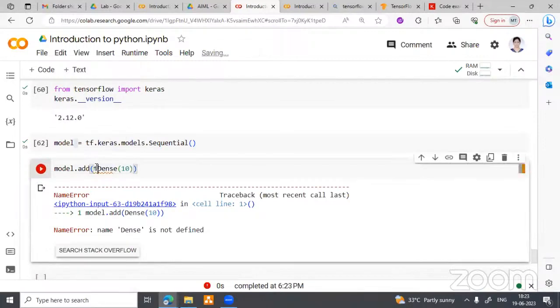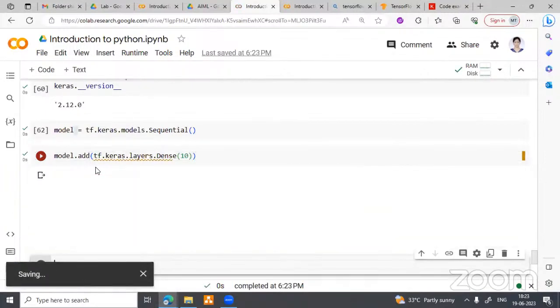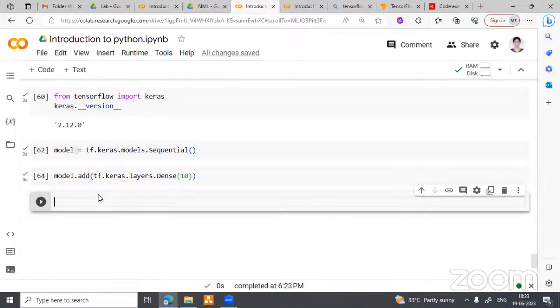So from tf.keras.layers.Dense, this is the way you can create the model, and the complete model will be created in upcoming labs.